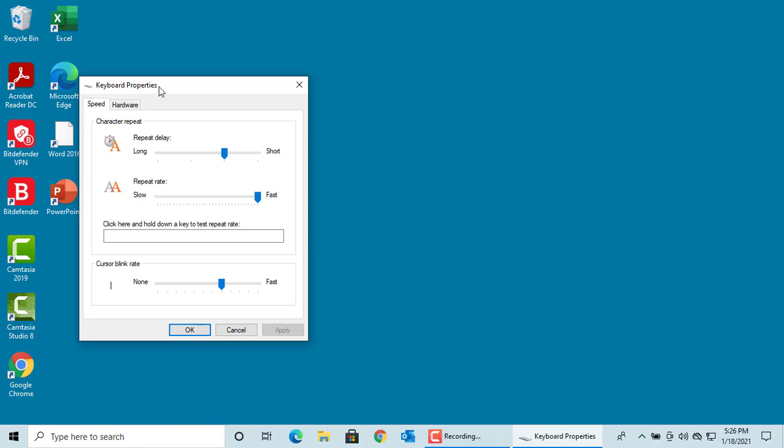Repeat delay is nothing but the amount of time Windows waits as you hold down a key before repeating that key. You can change the repeat delay to short or long by moving the slider. Change it to long.